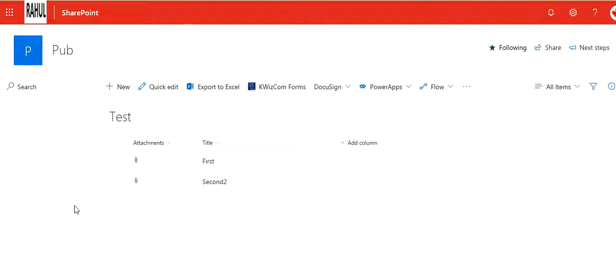So guys, I've already shown you a way to achieve this using Microsoft Flow. But what if you want to achieve it using other ways, if you don't have a subscription to Flow and all? So in that case you can use this method.